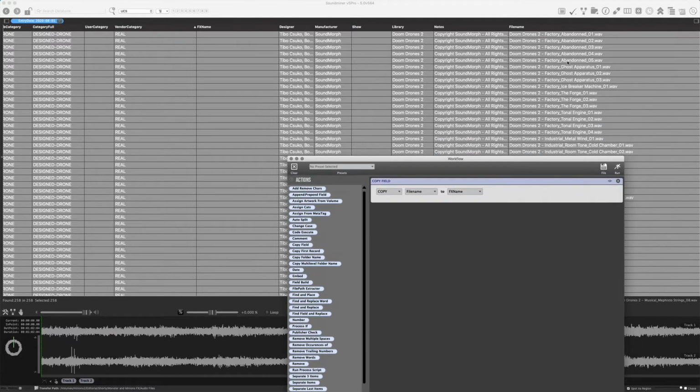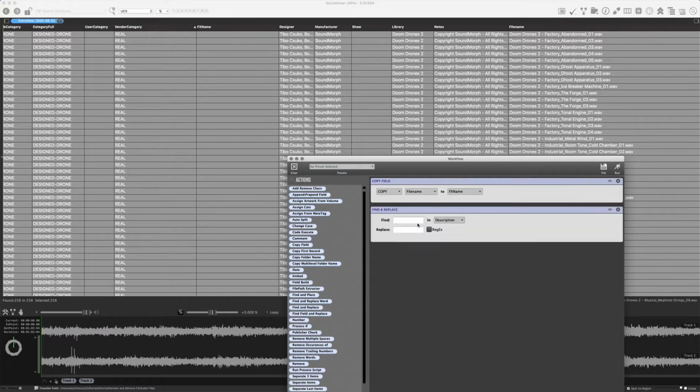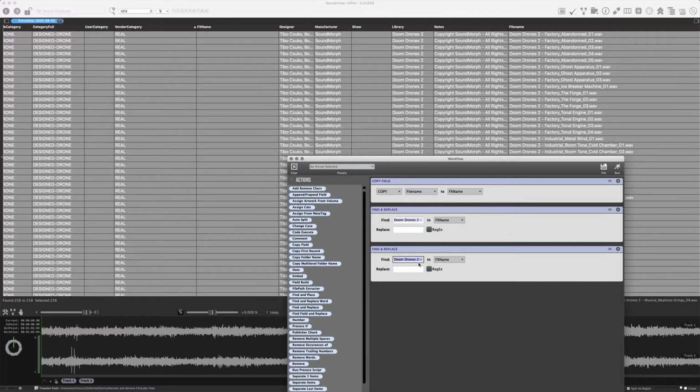So copy the file name over to the effects name. Now I know that it's going to copy this exactly as it is. So before I even run it, I'm going to just go ahead and say find and replace in the effects name, Doom Drones 2, and replace with nothing, the equivalent of stripping that out, right? I don't need that here because I have it in the library. The equivalent is I'm going to be left with this factory abandon 01. Then I'm going to basically come in here, I'm going to duplicate again, and in the effects name, I'm going to replace the underscore with a space because I don't particularly want the underscores. I want this to be a little more readable, so I'm going to do that.